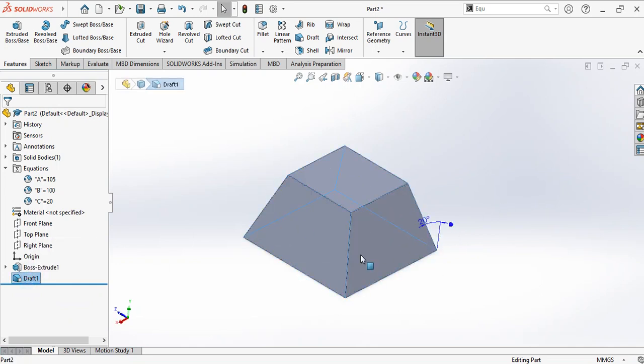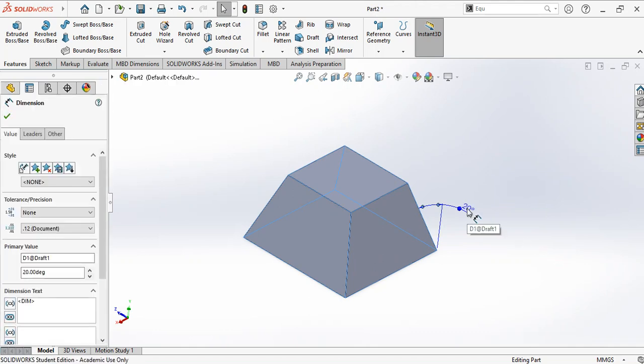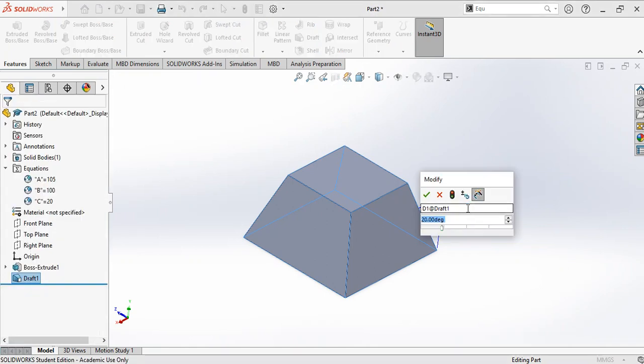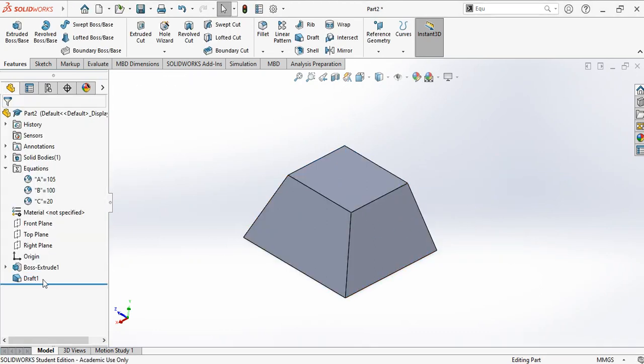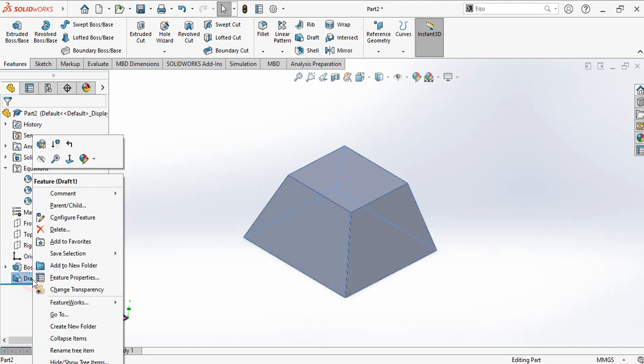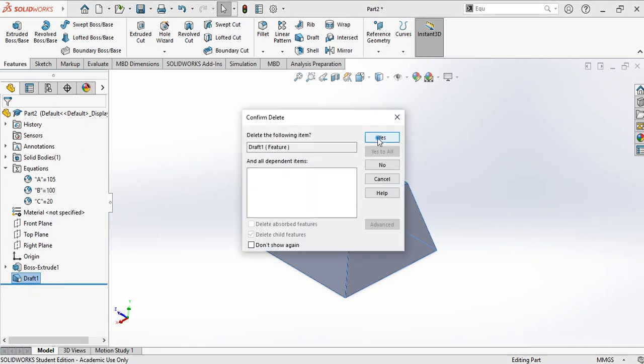If you click the draft, it will show you the angle here. If you want to link this dimension to your global dimensions, you need to double click, put an equal sign here, and link it to C. So you can see you will have the angle here. This is the first method. For the second method, let me delete this draft first.